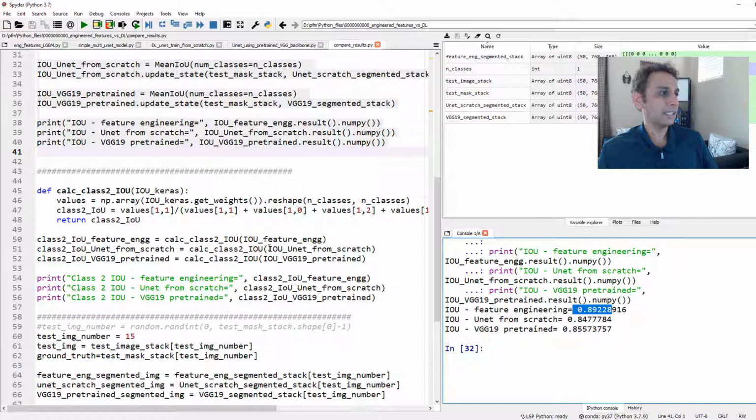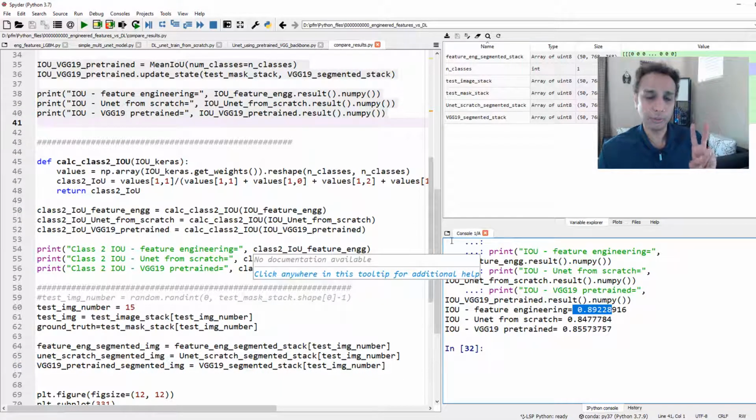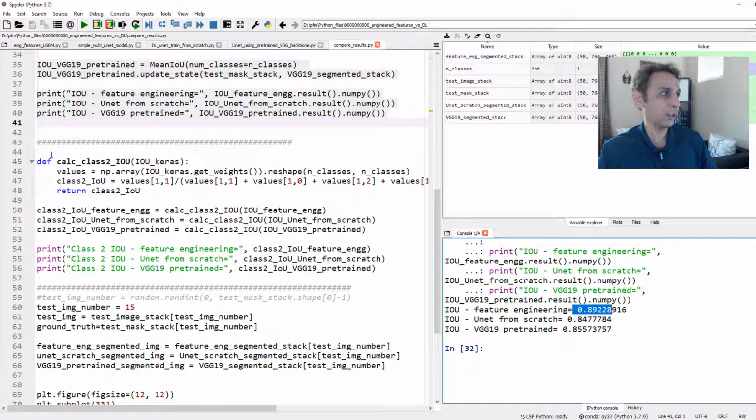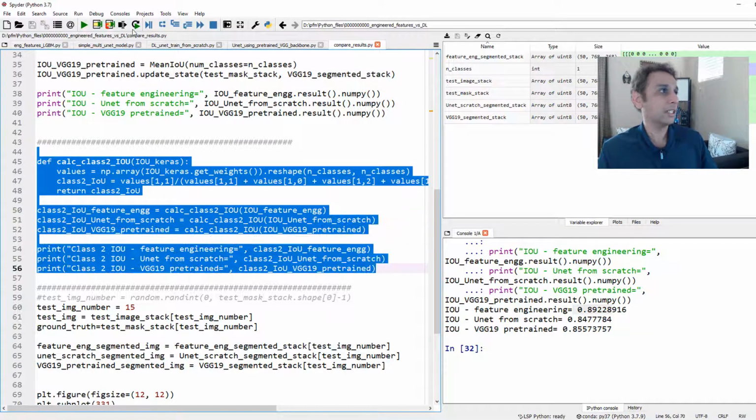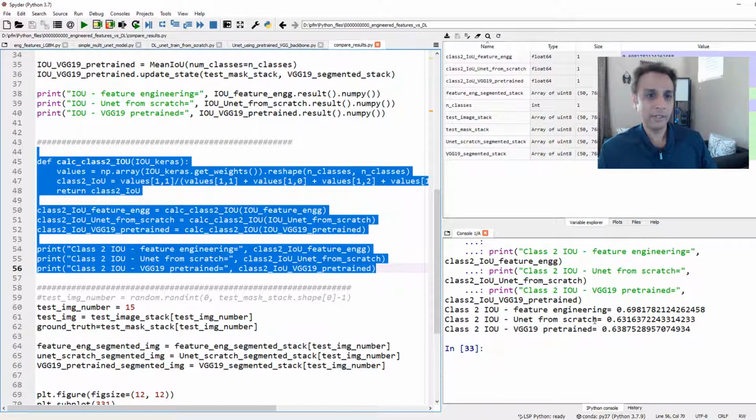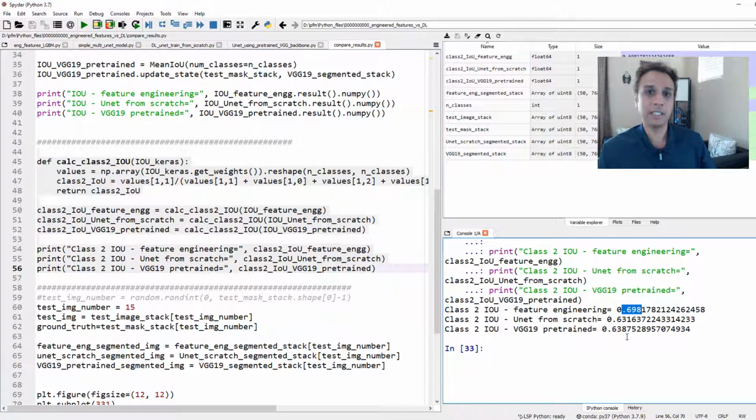Now let's look at the class 2. Remember, that is the tough one to segment. What is the IOU value for my class 2? So let us print that out. And there you can see I got almost 70% intersection over union. Again, these values are all for the entire 50 images. All 50 images got segmented, and we are comparing against the ground truth. Okay, so I got about 70% right there, 63%, 64% for VGG19. So definitely using pre-trained weights helped, but not by a lot.